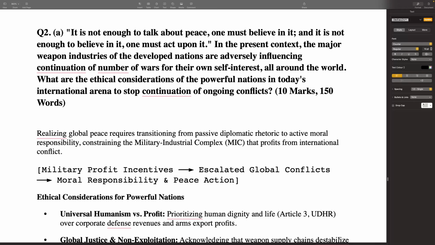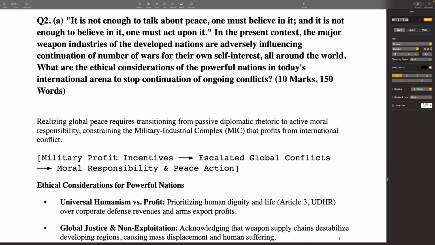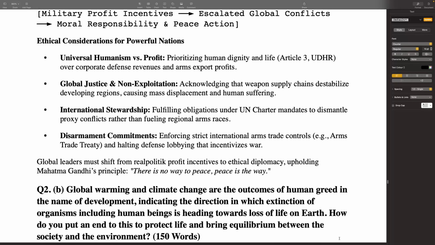Realizing global peace requires transitioning from passive diplomatic rhetoric to active moral responsibility, constraining the military industrial complex, MIC, that profits from international conflicts. Ethical considerations for powerful nations. Universal humanism versus profit, prioritizing human dignity and life, Article 3, UDHR, over corporate defense revenues and arms export profit. Global justice and non-exploitation, acknowledging that weapon supply chains destabilize developing regions, causing mass displacement and human suffering.